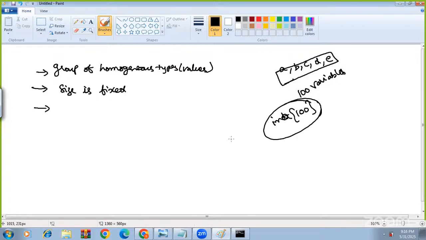So the main point: an array is nothing but an indexed collection. I am telling you the technical definition. An array is an indexed collection of a fixed number of homogeneous or similar data elements. Okay, this is the definition of an array. Once again, an array is an indexed collection of a fixed number of similar values or homogeneous elements. So, sir, what is the main advantage of this? See here, for example, a value is 10.